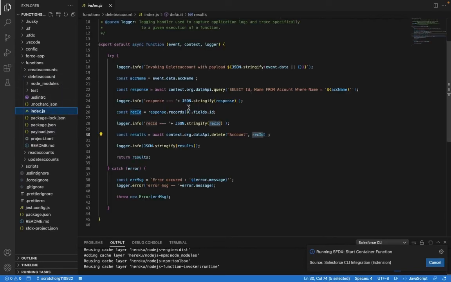In my init.js file, I have already added my code. You can pause the video and copy the code. So once you're done, let me explain to you what I'm doing here. So first of all, from my payload.json, I am passing the account name and I am storing it in this variable. Then I'm using the query method and I am placing the account name in my query to fetch the account record. Once I've fetched the record in my response variable, I'm getting the ID of the record.